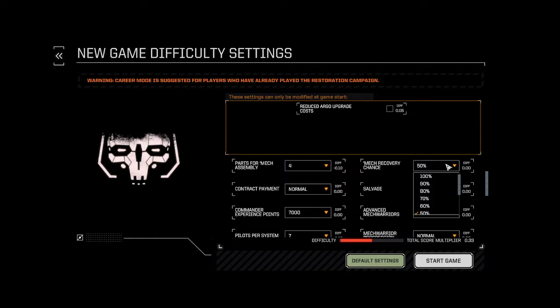Mech recovery chance. This defines the recovery chance for when a mech is killed in combat via center torso destruction. If a mech dies via center torso destruction, you have a percent chance to get it back. This defines that percent chance. 100% means you never lose the chassis permanently. 0% means it's permanently gone if you lose the CT every time. So, again, this just is a difficulty modification. 50% is the nice default setting.